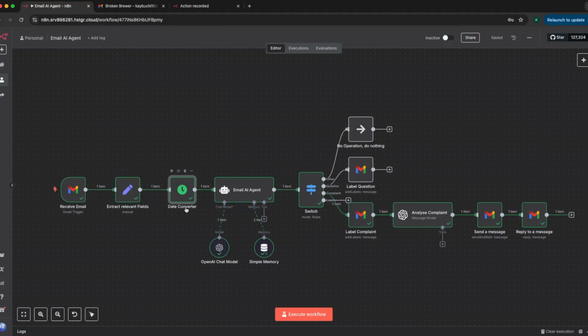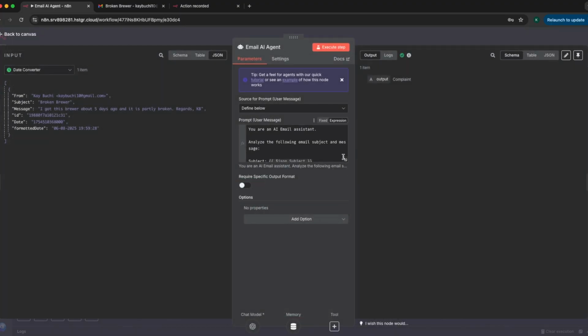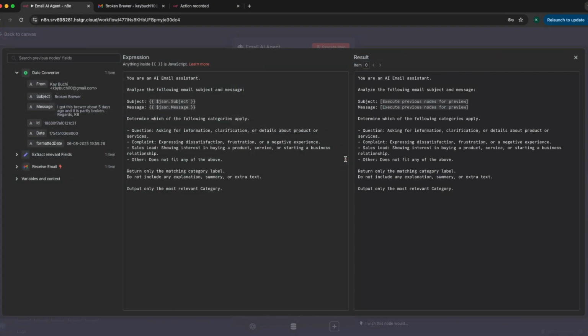Now, once we have processed the data, the next thing it does is send it to the AI email agent. So this is the email agent, and this is basically my prompt. You can use ChatGPT to generate this kind of prompt, right? I'm basically saying you're an AI email assistant. And you can see again, I'm giving it the subject of the message because that's what it's really going to analyze. It's going to analyze the subject and the body of the message. Again, this is just a simple drag and drop.